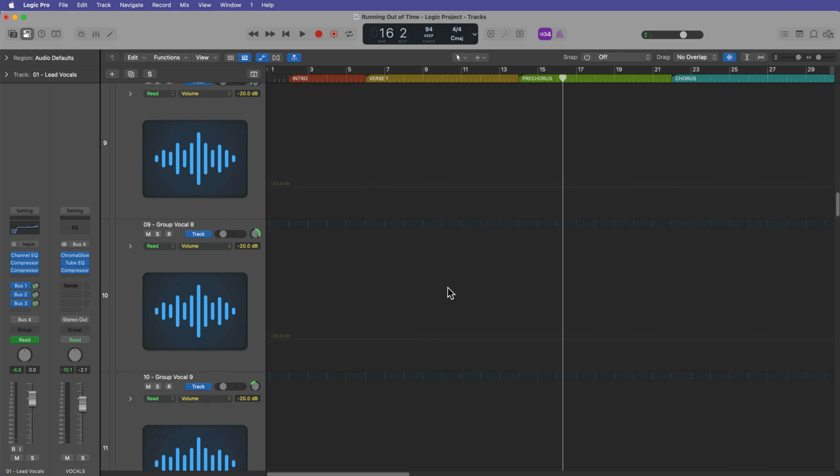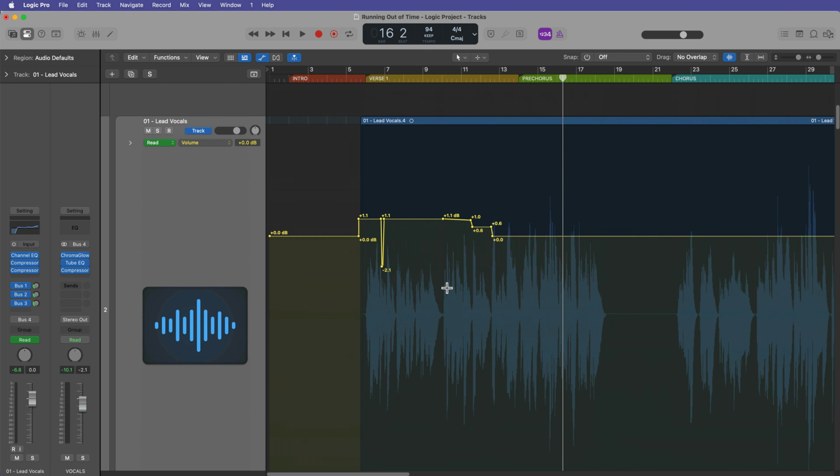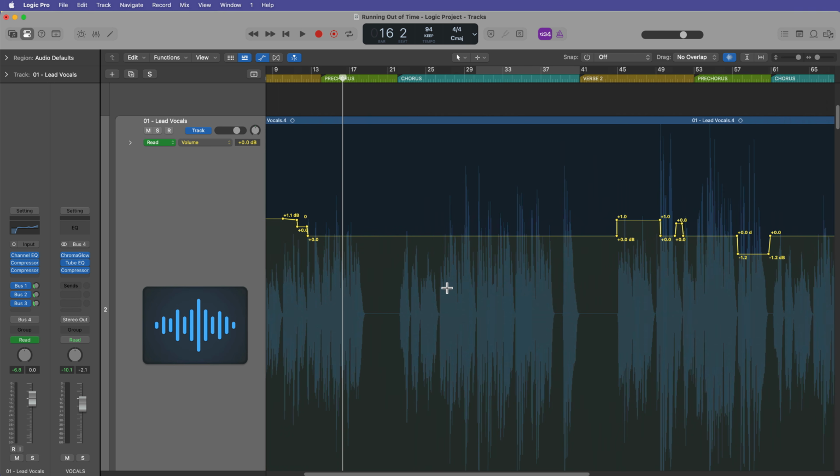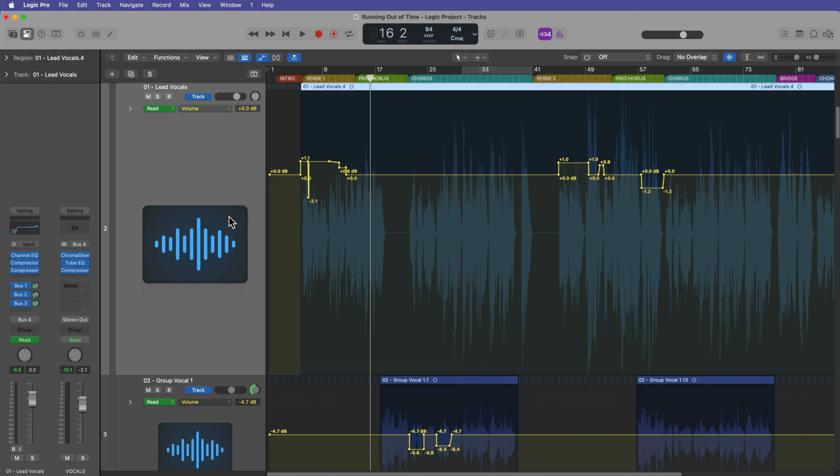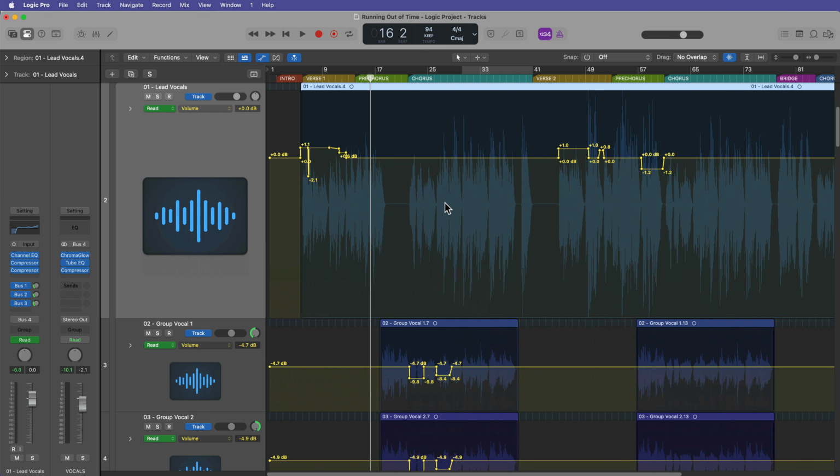Now, let's say that you've made a bunch of automation changes to a track, but you still want to pull the volume up or down relative to the automation that's there.